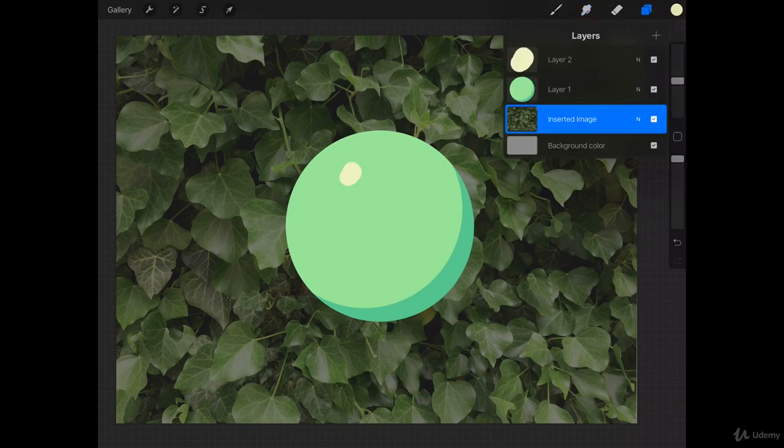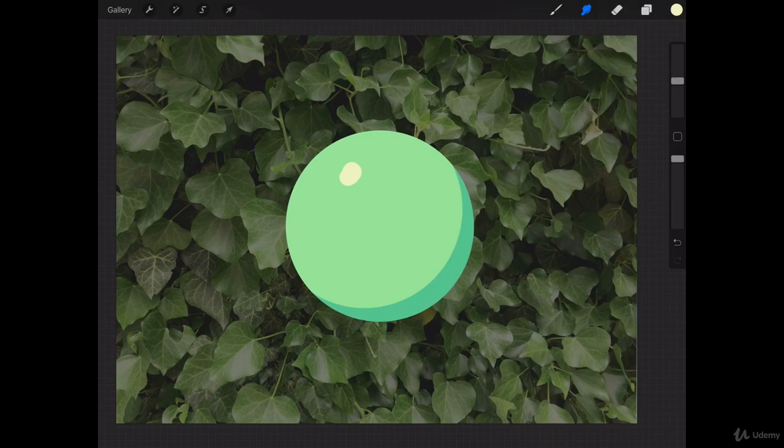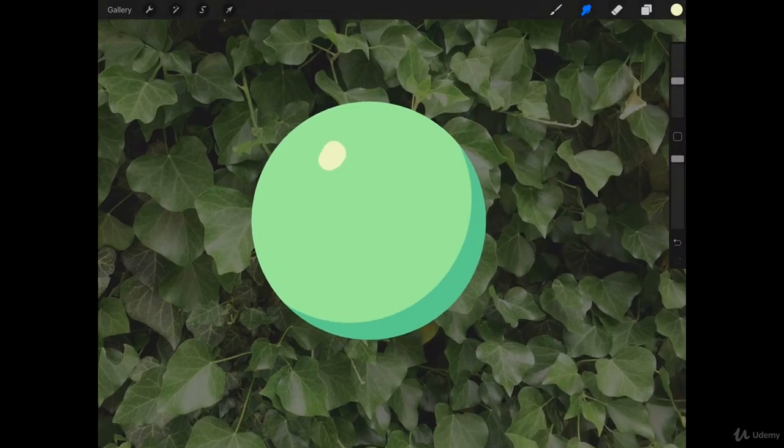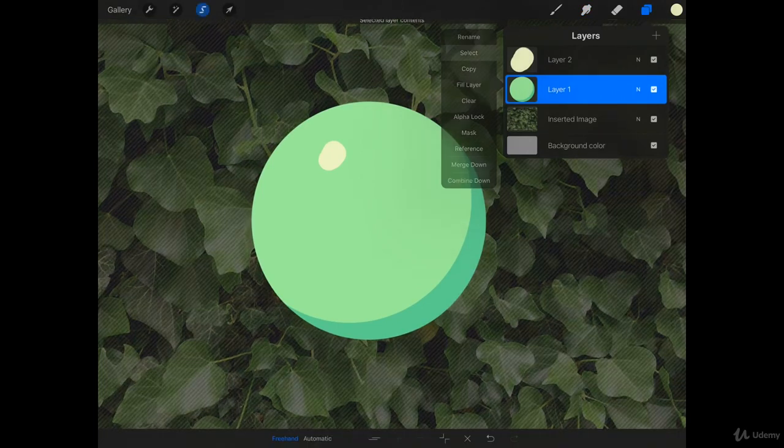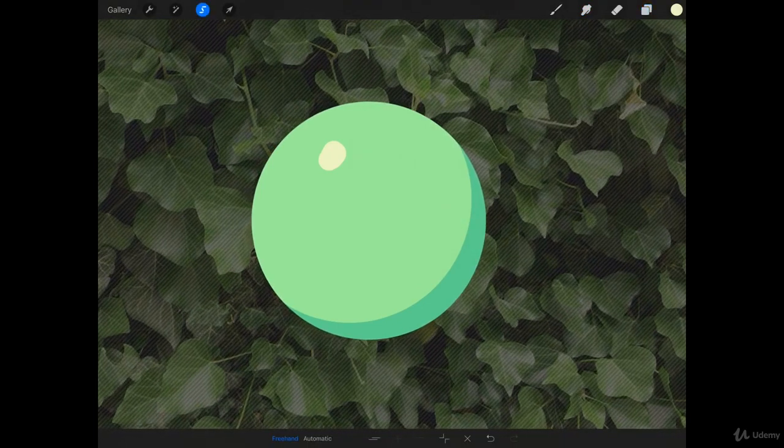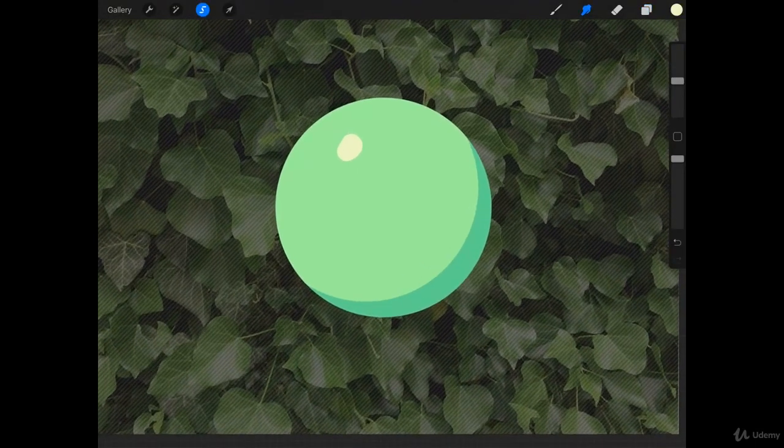If we look in our layers, you can see I have 3 layers here: this ball layer, this highlight layer, and this background image layer. We're going to start with the ball layer. With the smudge tool, you can see that the ball and its shadow are both on the same layer. I'm going to select the ball layer so that we don't get smudged outside of the shape of our sphere. Your job is to use the smudge tool to blend the shadow so that it doesn't look like such a hard, crisp line.